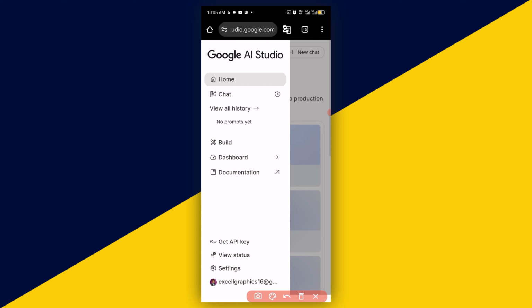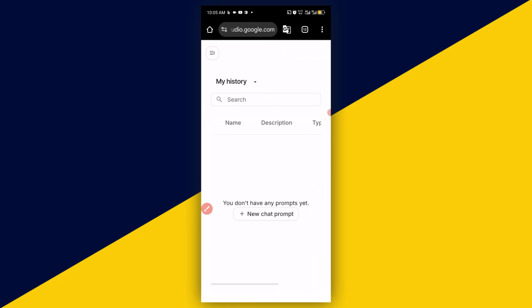Then from here, you can easily view your history right here. So click on here to view your history so far. If you have any history in your chat studio, everything is going to be found right here.